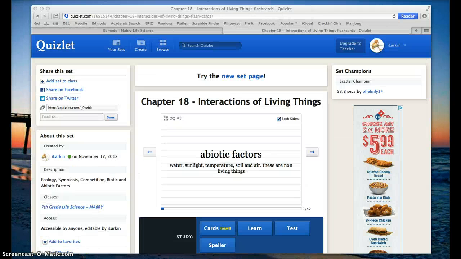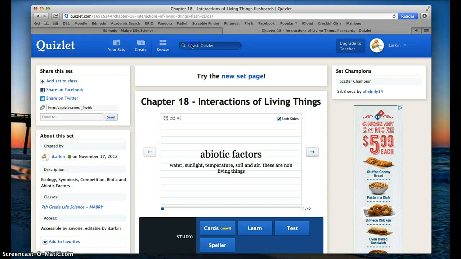Quizlet is good for other subjects besides just science. Let's say for social studies, you want to look for maps of Asia. Well, apparently my wireless is slow tonight. But eventually you're going to see lots of different options for maps of Asia. People are using Quizlet around the world, so you'll find a lot of resources. Let's see if we can find something else.